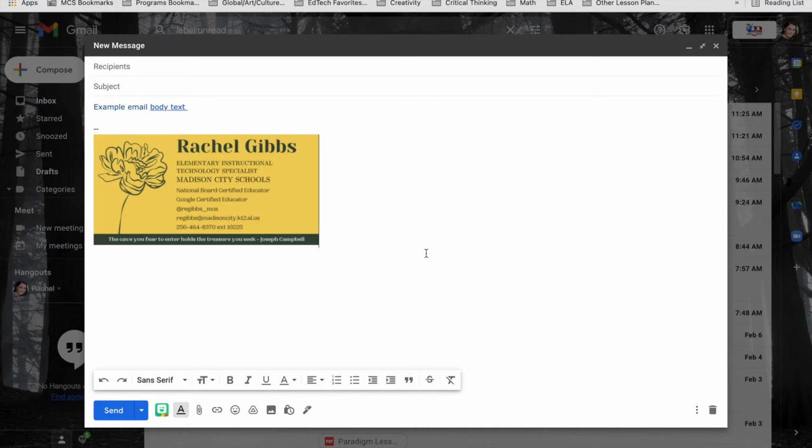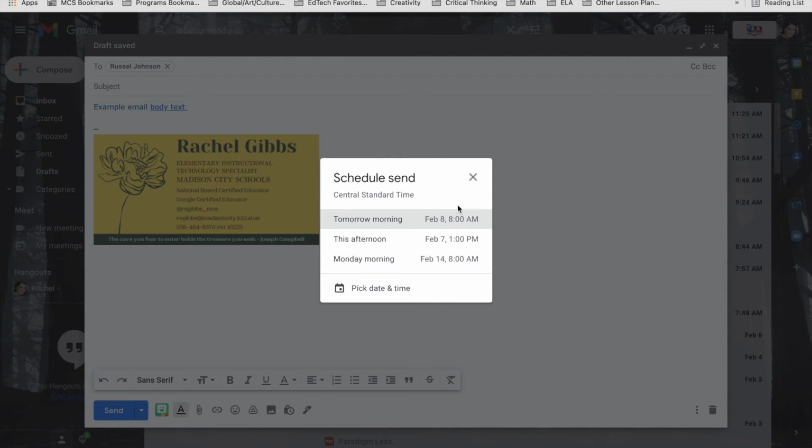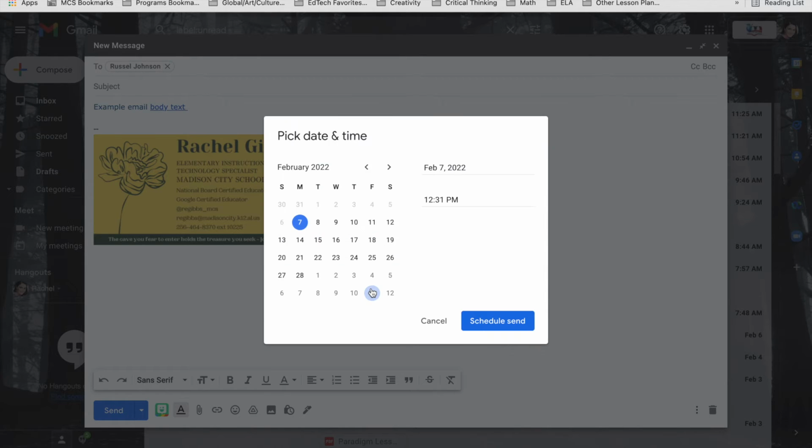Another helpful feature is the schedule send option. So if I'm working on an email at 9 o'clock at night and I don't want to send it out to everyone at that time, I can choose the drop down here and select schedule send, and I can choose one of the standard times they offer to me, or I can choose here to pick my own custom date and time for when I want that email to go out.